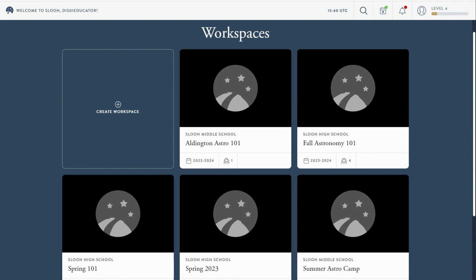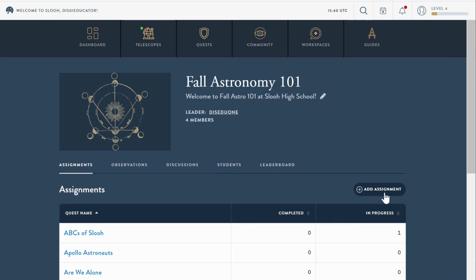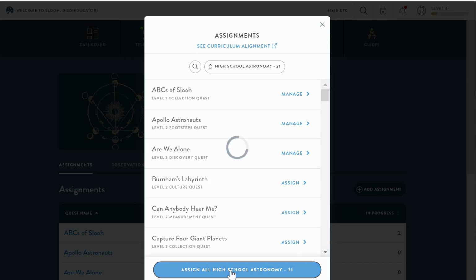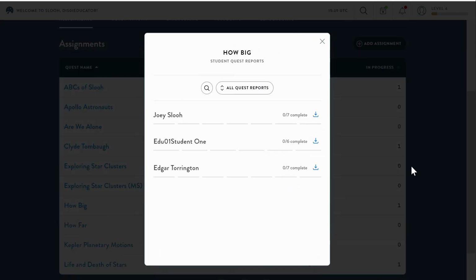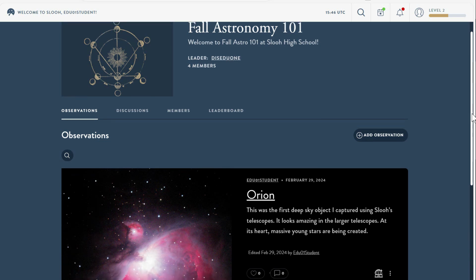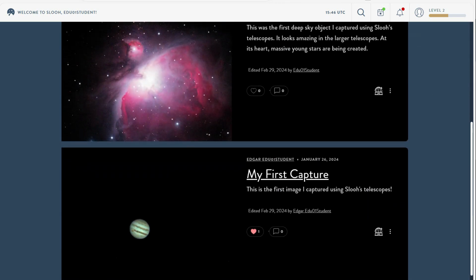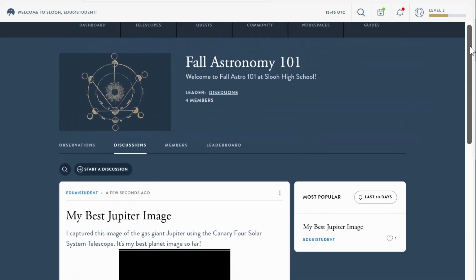Educators can create multiple workspaces for their classes. It's where they manage their students, and they're the hub for class activity. Educators can assign quests and learning progressions from their workspaces and monitor student quest progress. For students, workspaces are where they share observations with classmates and discuss topics related to their studies, fostering collaboration and a bit of competition.